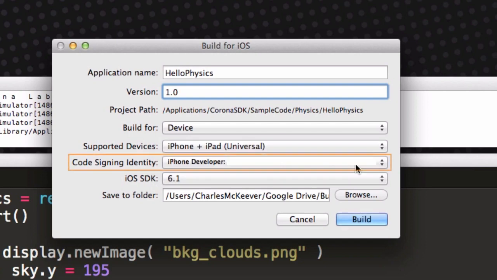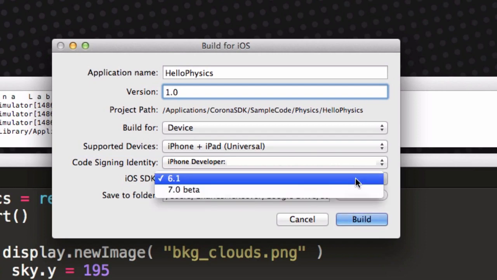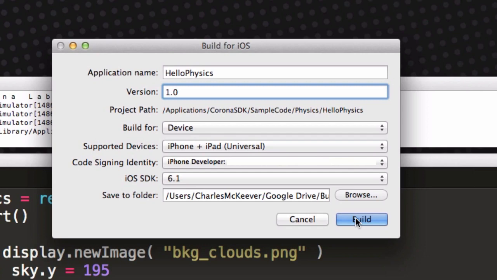The code signing identity is where you pick the provisioning profile you want to build with. If you recently set up a new provisioning profile, you must restart the Corona Simulator for that profile to appear in the drop-down menu. The iOS SDK field will only appear in Corona daily builds when Apple has a beta OS available for testing. This allows you to test against the upcoming OS. The Save To folder is where the .app and .zip files will be written. Do not set this to your project folder.